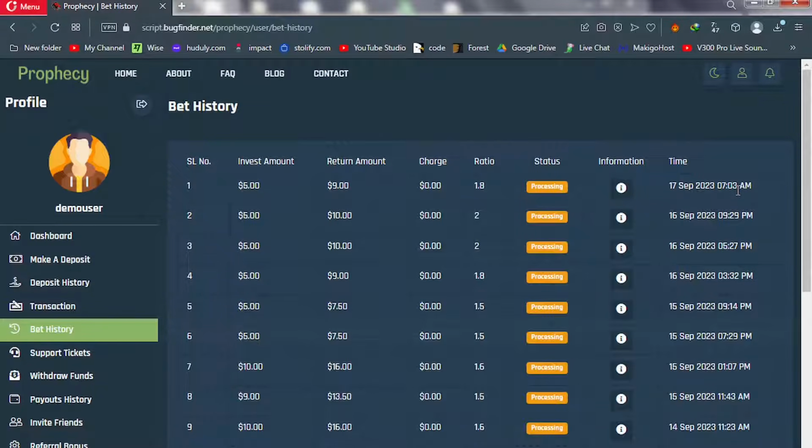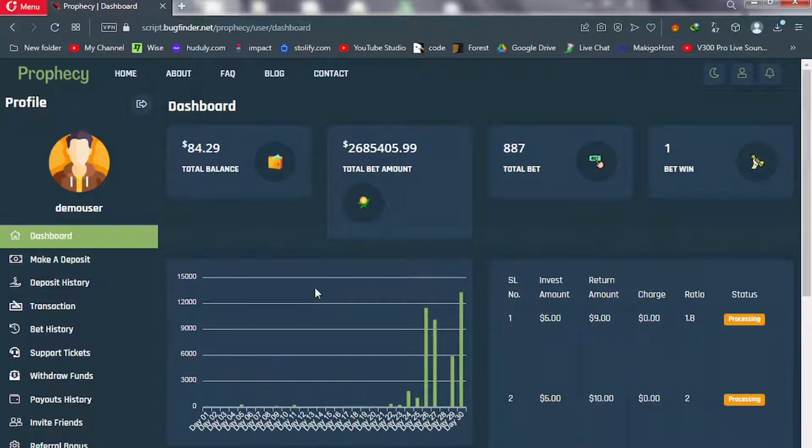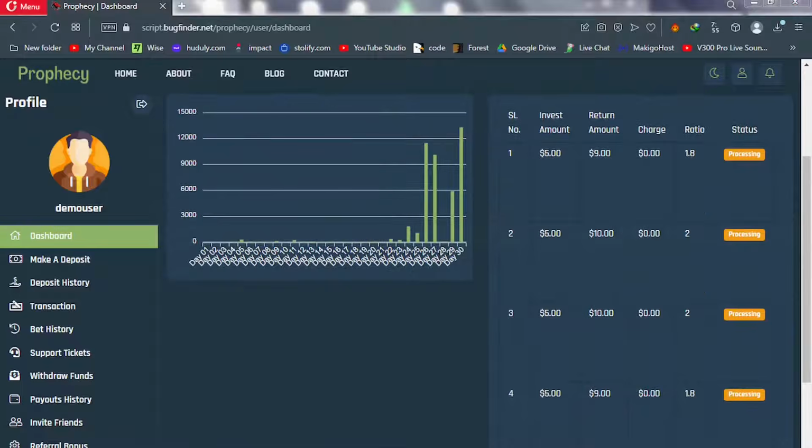Now this is the dashboard your users are going to see when they log into your account. Let me click on dashboard. This is what they're going to see when they first log in to your platform. So first, the first card displays their total balance. Your users can deposit money into their account and use that money to bet. I'll be showing you how they can make deposits on your platform. We also have total bet amount, total bets, and total wins. Below here displays a graph of their bet, and that's a statistics. They can also see their most recent bets here, as well as the status of this bet.